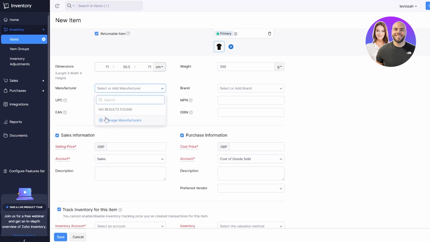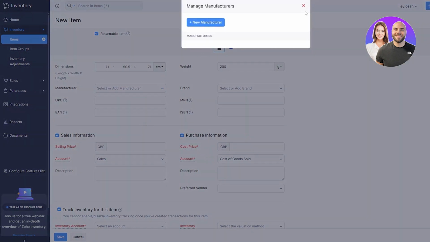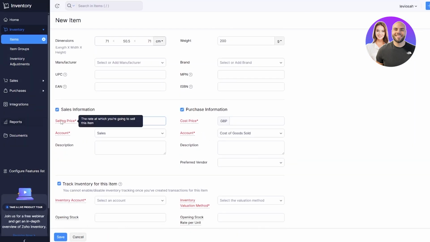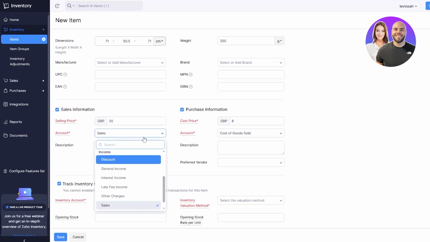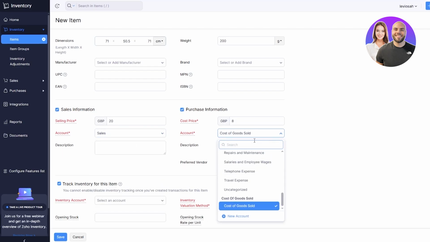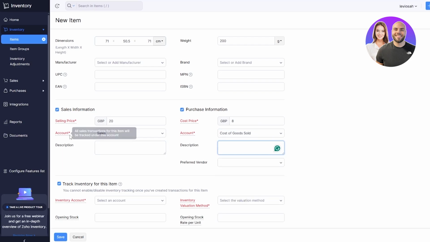Manufacturer, here you can add the manufacturer, but since we don't have any, we can click on the manage button and add the manufacturer, and we can add the selling price. So let's say it's 20 quid, and cost is going to be around 8. And here you can add a discount if you want, but the account is going to be the cost of goods. And this is the account for the sales one. I feel like, yeah, I think that's okay. And we can add the description as well.